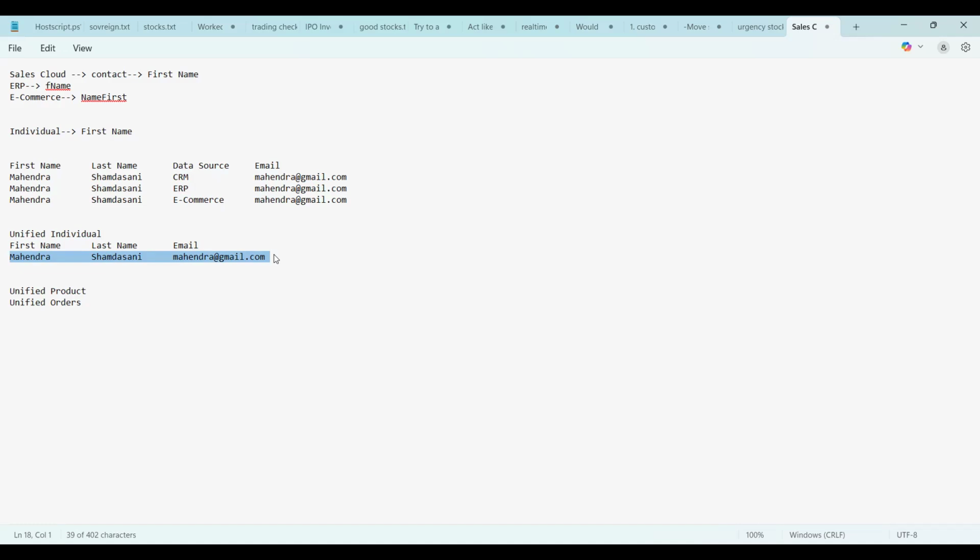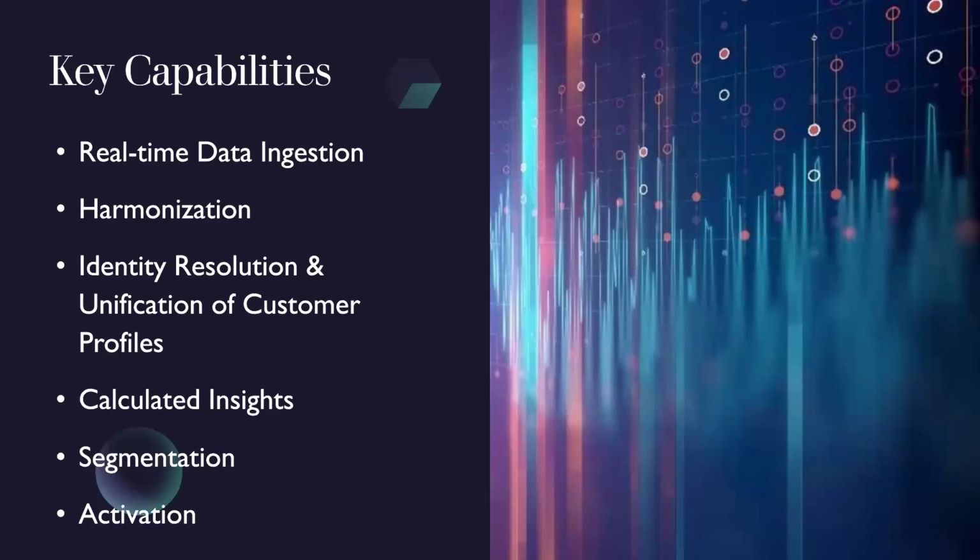Against this single customer, you can map other things such as what products this person has purchased, what orders he has made, how many orders he has abandoned before making the purchase, and how he has interacted with the ads or the email marketing. So you get the unified view of your customer, which is also called the 360-degree view. This process is called identity resolution and unification of customer profiles.